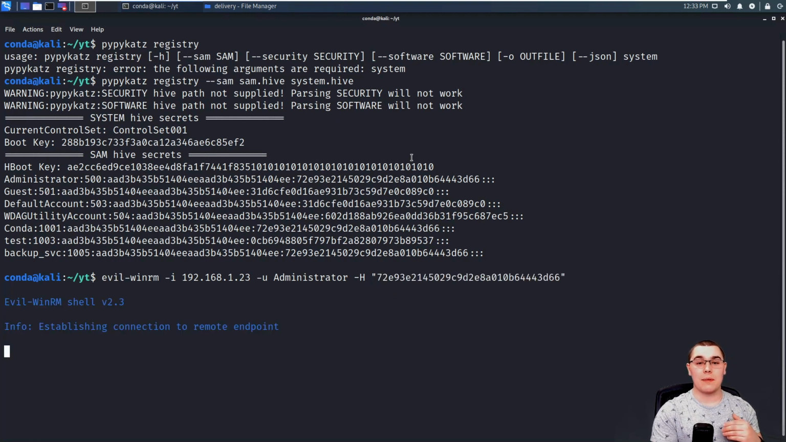Now this is going to do a pass the hash, and we can get it in without ever having to know what the actual password is. And later on, I'll do a more in-depth video of how pass the hash actually works.